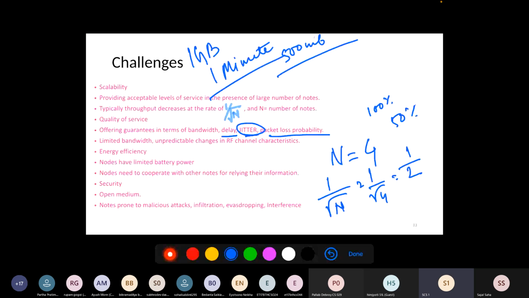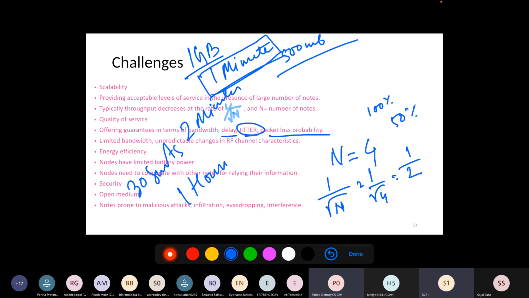Anyway, jokes apart. Now tell me, does this 1 minute remain fixed? No, sir. Sometimes it becomes 2 minutes, or sometimes it becomes 30 seconds, or sometimes it becomes 1 hour also. Have you noticed that, if your network is not good? Yes, sir. Now that is called variable jitter.